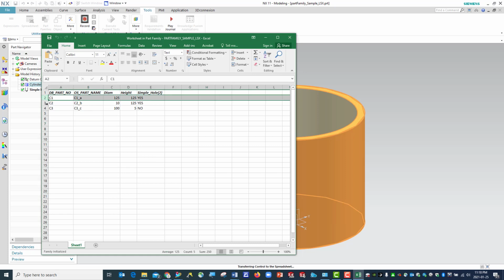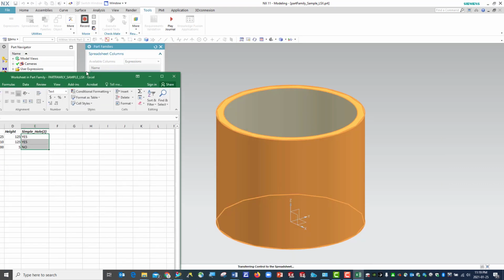Each member contains several parameters, and the part number and part name is given in this column. This is the parameter called diameter, and here's the parameter, the height, and here's the simple hole feature, whether this hole is contained in this part or not.